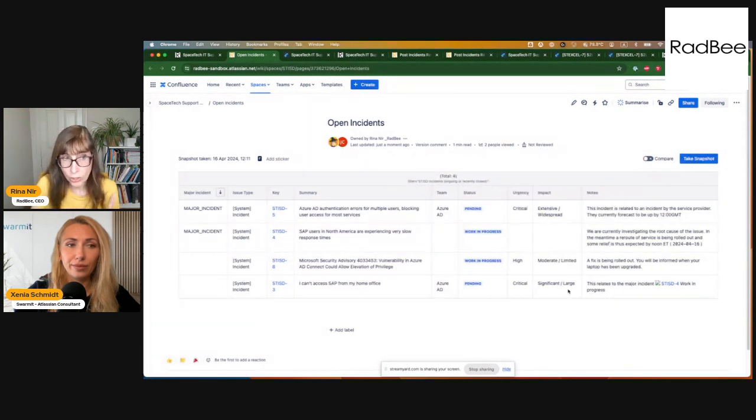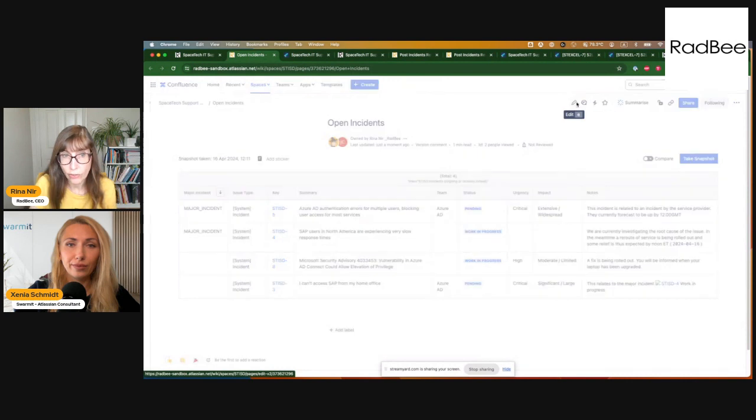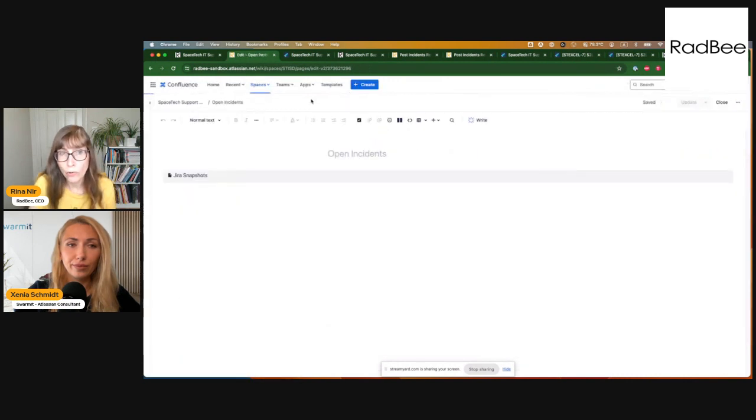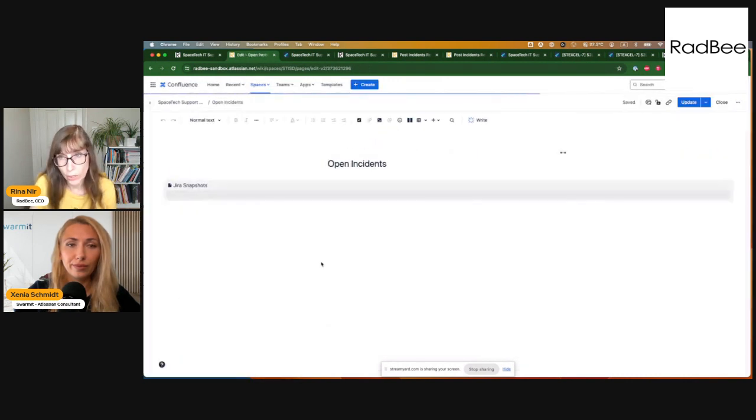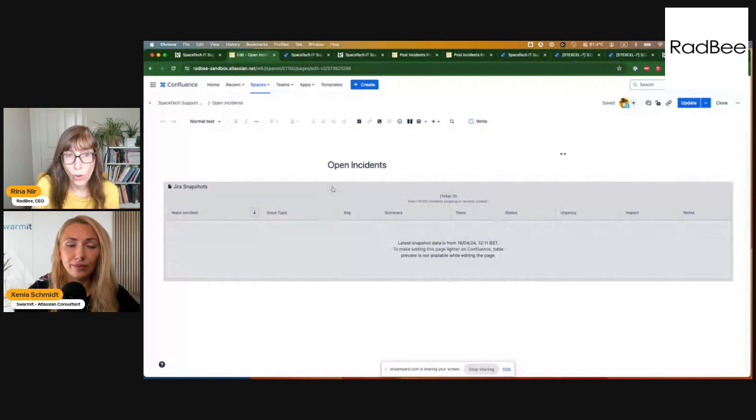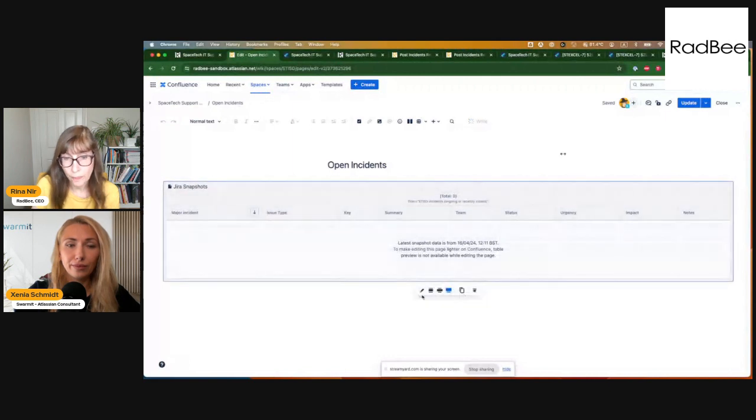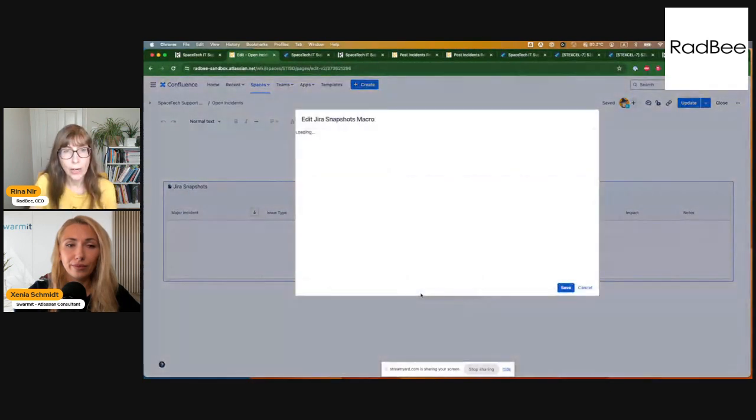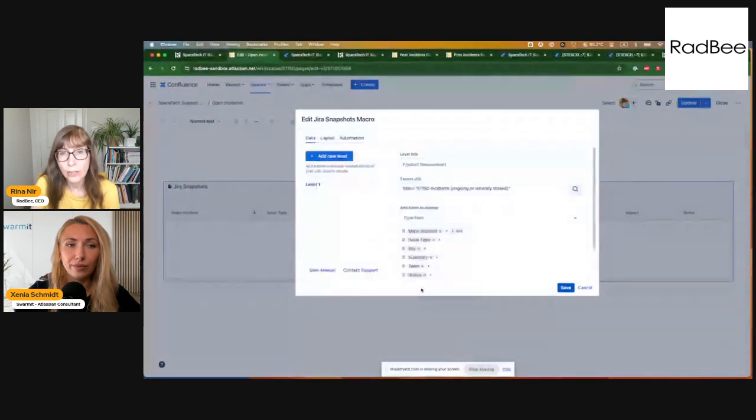Very quickly, just to show you how this is configured on this page, I move to edit because I do have access to edit this page. And the Jira snapshot table is one macro that we added to this page. And this macro basically is configured once. And the configuration for this macro is straightforward.